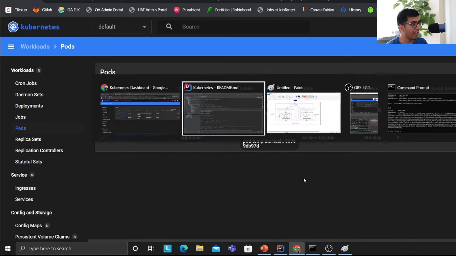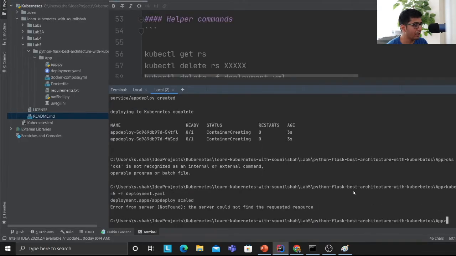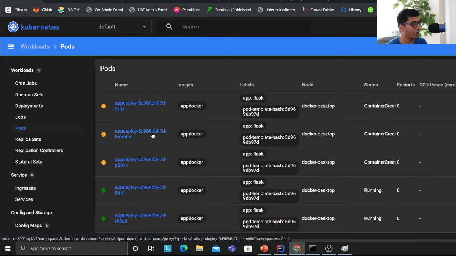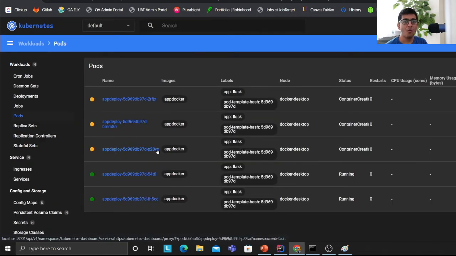Remember, I don't have 5 pods here. I'm going to run this command and just watch this. I'll refresh this. There you go, guys. 5 replicas of my backend. Bang, like that. That's amazing.